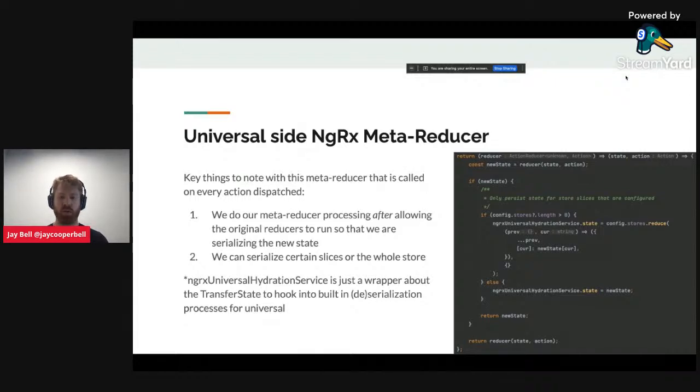So we are doing our processing after allowing the original reducer to be called. What's happening here is the state at meta reducer time is passed in. The action that is triggering this meta reducer is passed in. We will call the reducer that would normally be called. And then after that's done, so that we have the new state rather than the old state, we're going to persist that to the transfer state, so that when the page renders, that data will be sent with it.